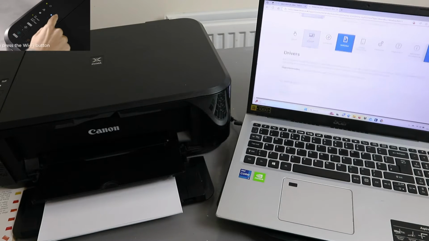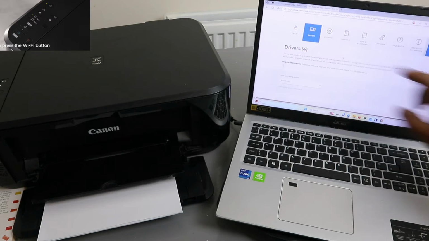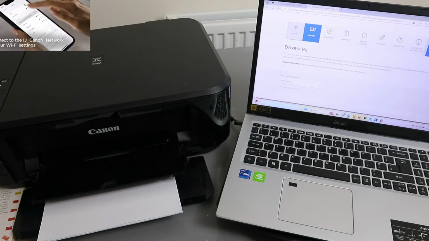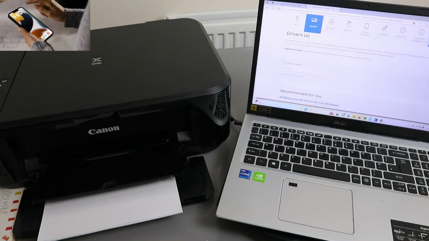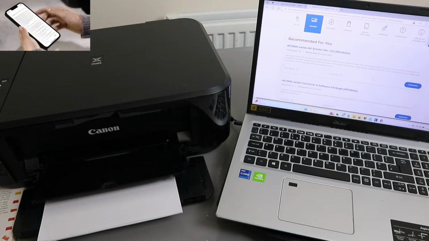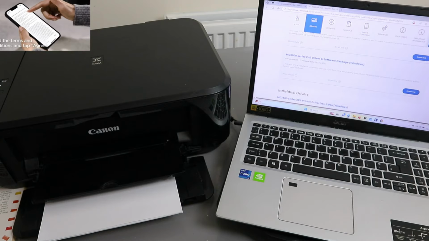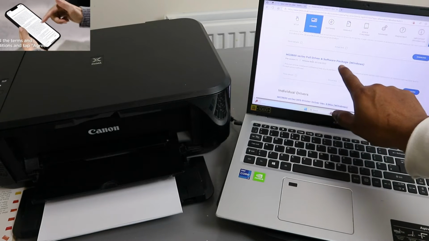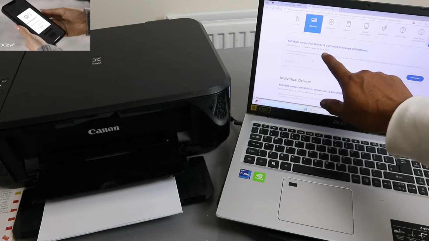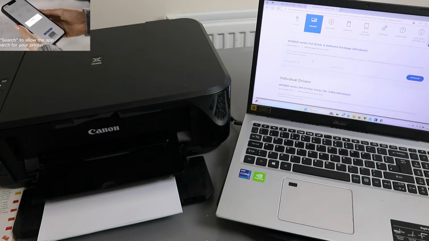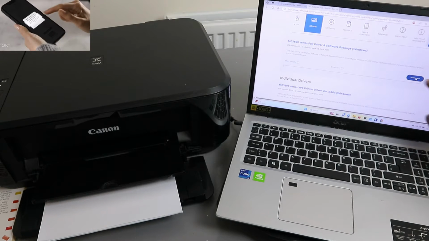Okay, so you go to drivers, select drivers or setup. If you select setup, it will just show you the information. So you need to select drivers, then scroll down and look for the drivers here. You need to select the full driver and software package for Windows. This was released 28 June 2022. Then you need to download it, select download.